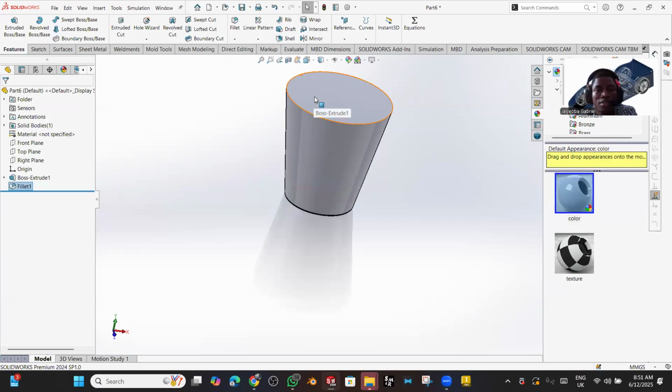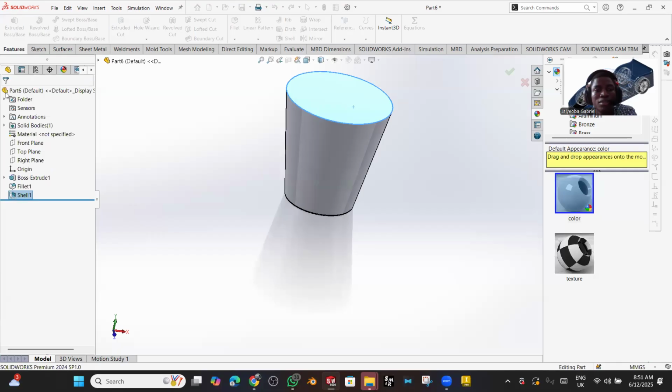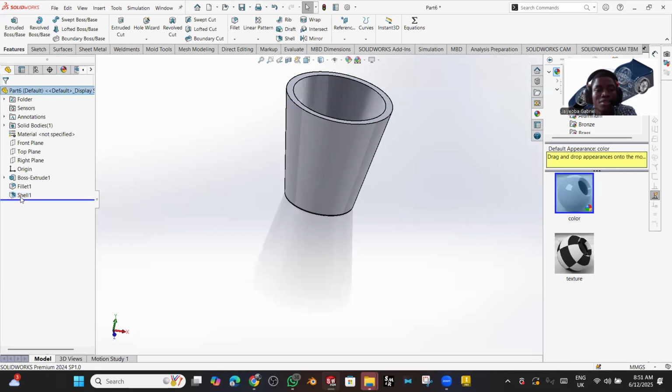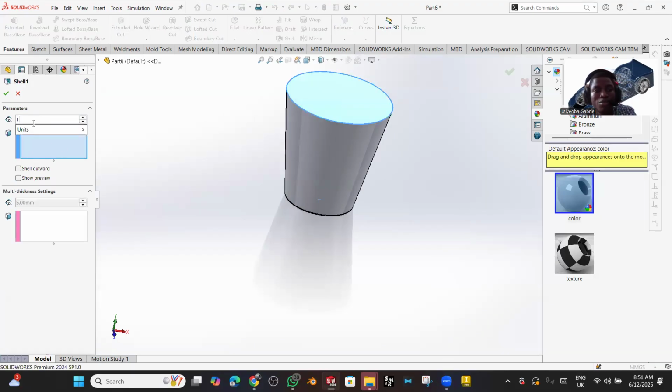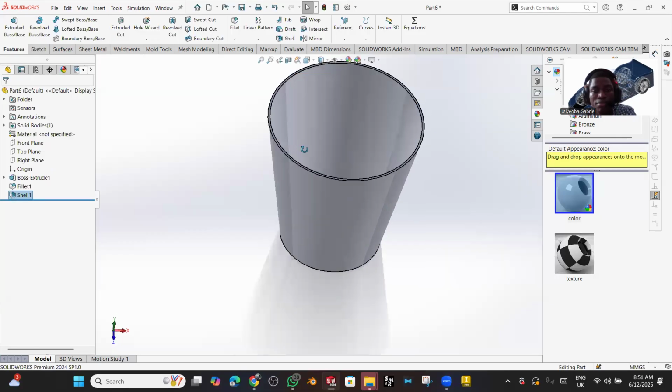Okay, I want to open this face, right? What do I do? Shell. I'll select this face. I want to shell by 2 millimeters. I used 5, so I want to shell by 5 millimeters. Ah, that's too thick now. That's way too thick. So one does it. I'm using one for my shell, right?